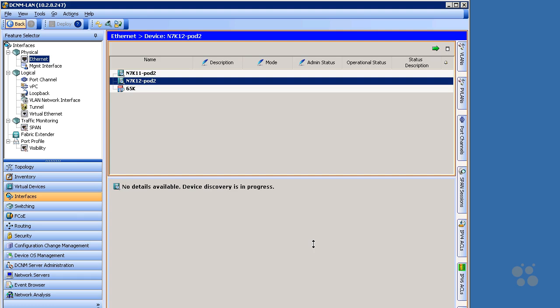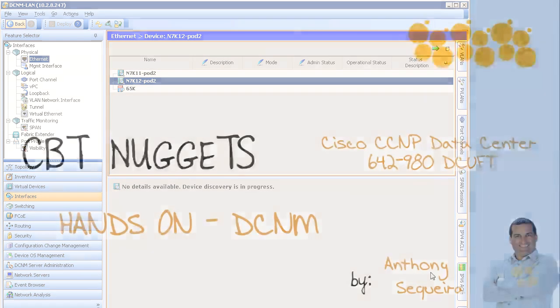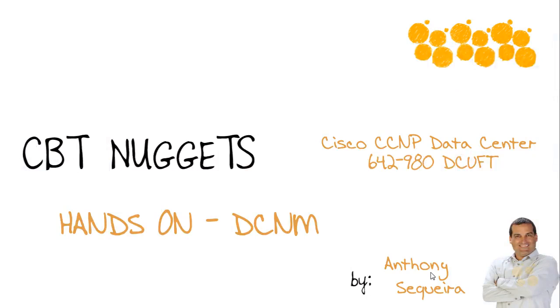So in this nugget, we took a look at the preparation of a Nexus 7K to ensure it was ready for DCNM management. And then we fired up that DCNM in order to view that device in the GUI.